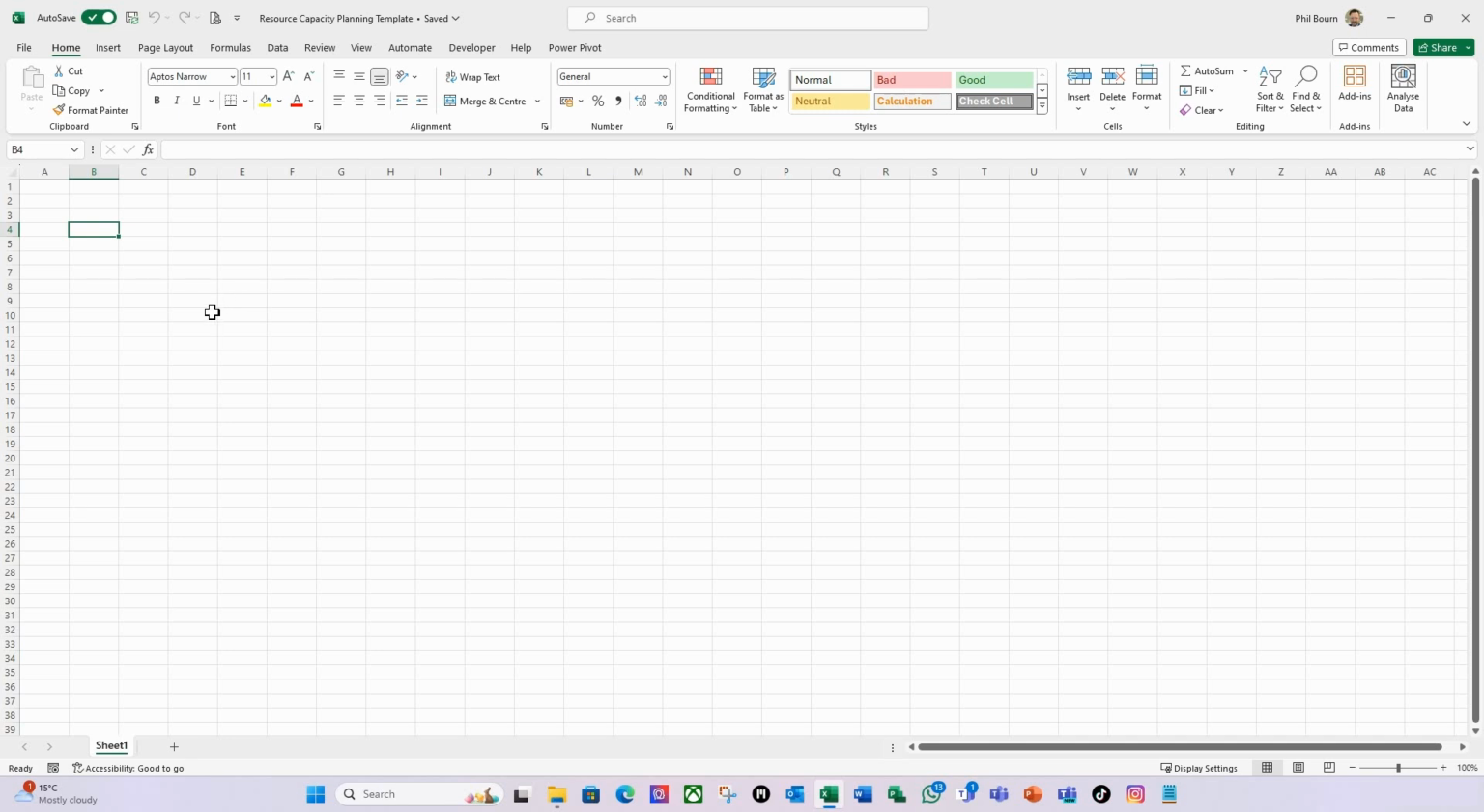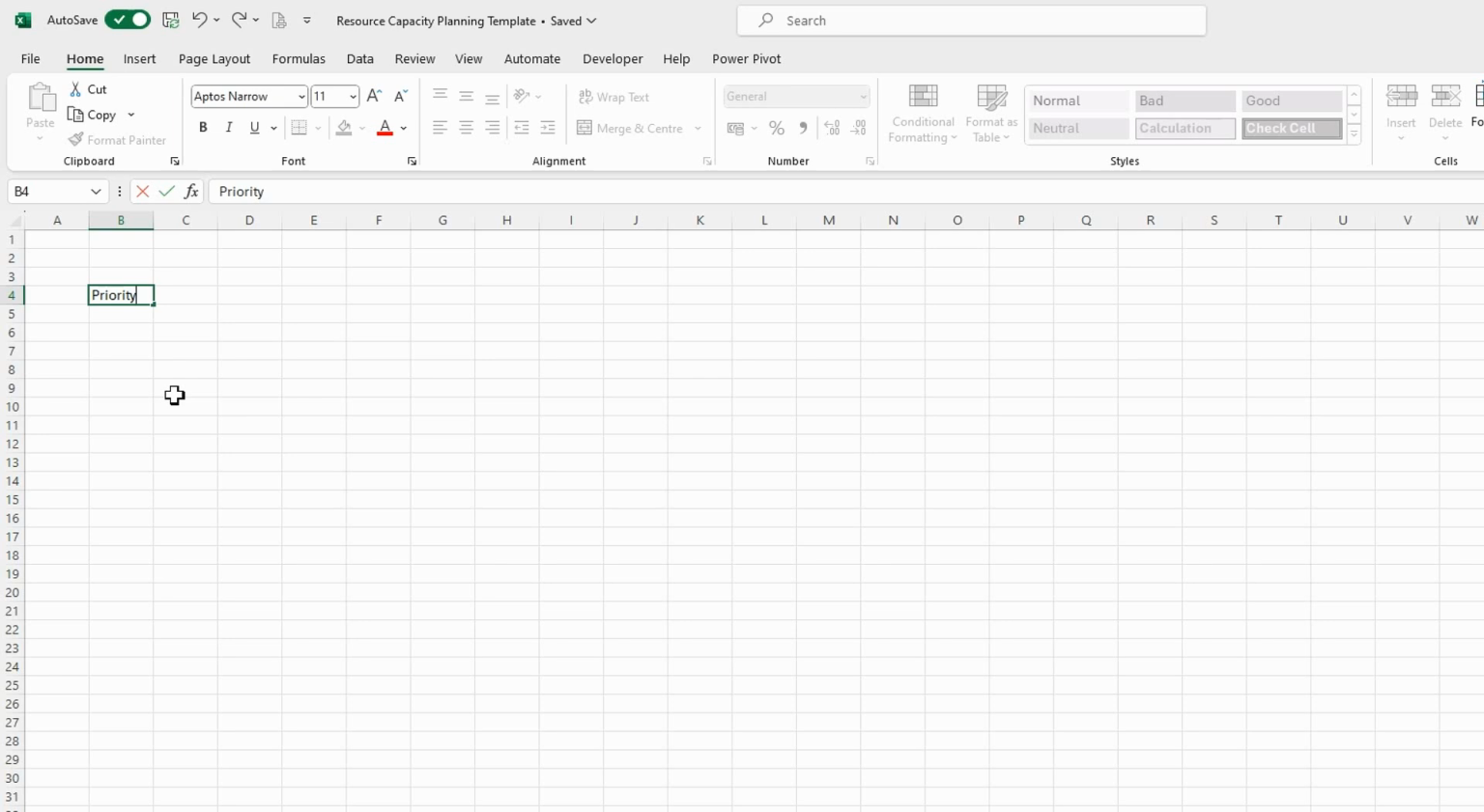So first of all, let's do our categories table. So I need priority, and I need category as my 2 columns for my category table. Then we're going to need, and I'm going to create some spaces as well between the tables. So this will be my category table.